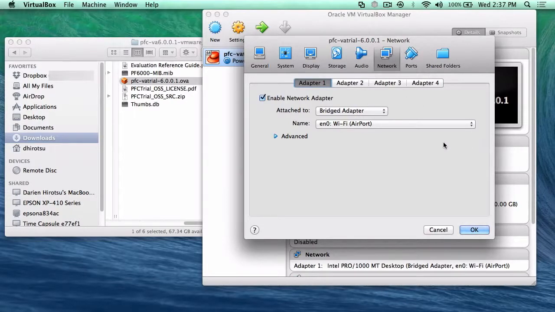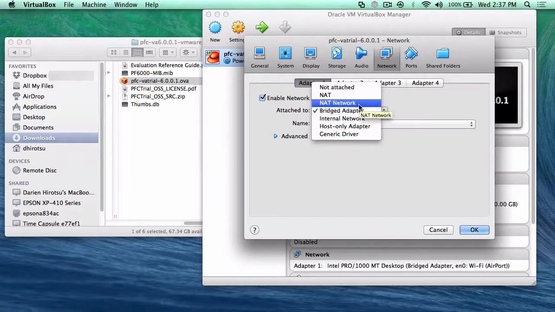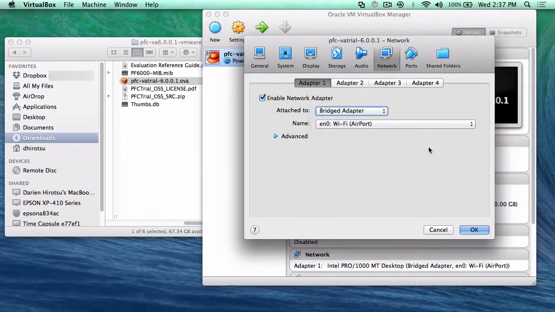Now there's a couple other options that are supported to run through this lab. You could also use NAT network, or you could use the host-only adapter. The primary reason that we're going to use the bridge adapter for this particular scenario is we need the virtual PFC and the Mininet VM to be able to exchange packets, and we also need the Mininet VM to have internet access so we can upgrade or update the version of Open vSwitch.